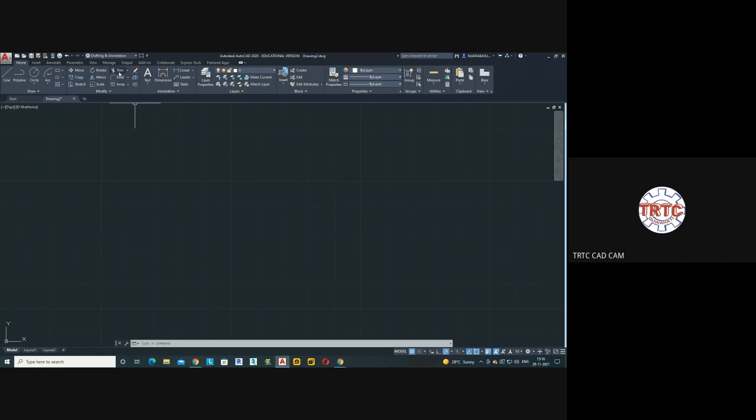Done. This is important: trim. You have drawn something like this. You don't need these two extended portions of these two lines. You can go for trim. Click on the trim. On the space, right click on this space and click on this part. Click on this part, which will erase.